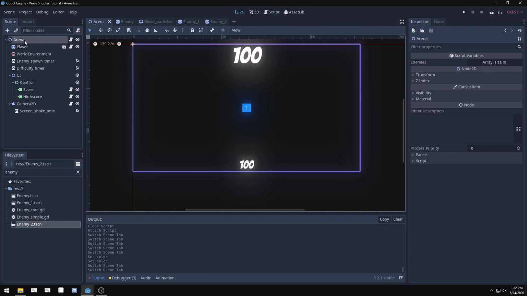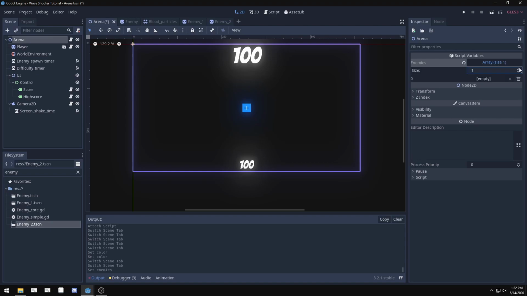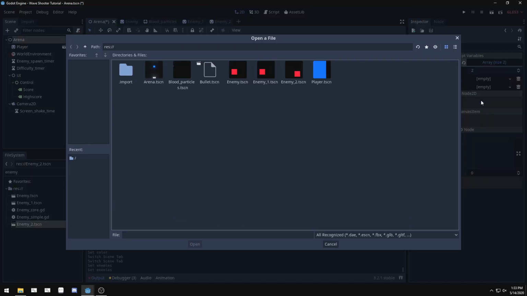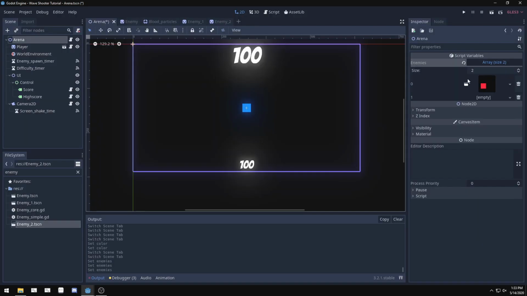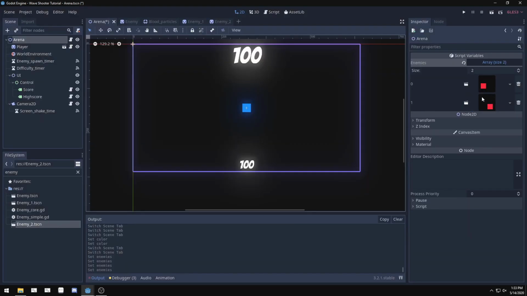So what this is going to do is, if I go to my arena Node2D, it's going to say enemies. This is array size 0. I click on it, it expands, and I can set the size to 1. Okay, we want 1 enemy to spawn, or we want 2 different types of enemies to spawn. Then I can load a packed scene, enemy 1. It will load this one into the array. Now I can load another one, our enemy 2, and it'll load our enemy 2 in the array.